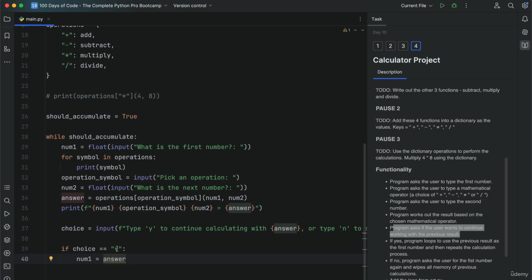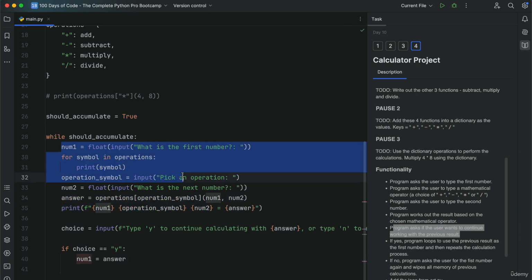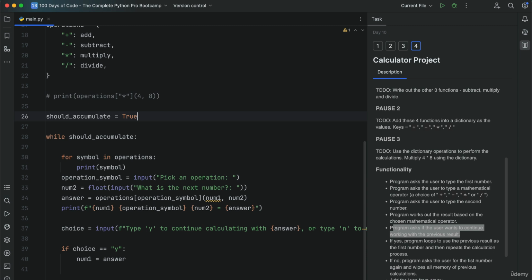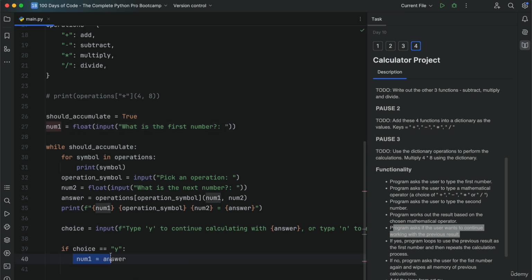And if again the answer is y, we set num1 to equal the answer from this step, and then because it's a loop, it's going to go all the way back to the top. So that means that this num1 here can't be inside the while loop, and so we need to take it outside so that it doesn't overwrite this part of the code here. So this part will loop. This part will start at the very beginning when the code starts.